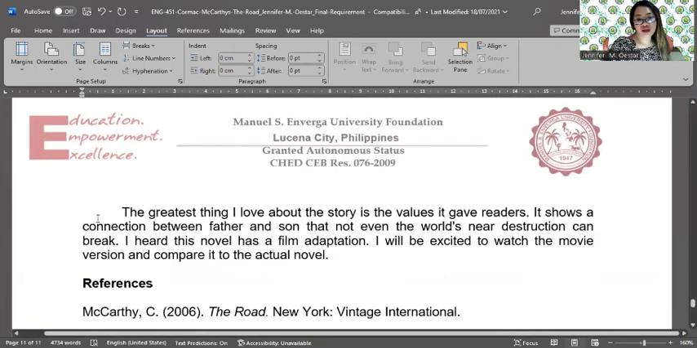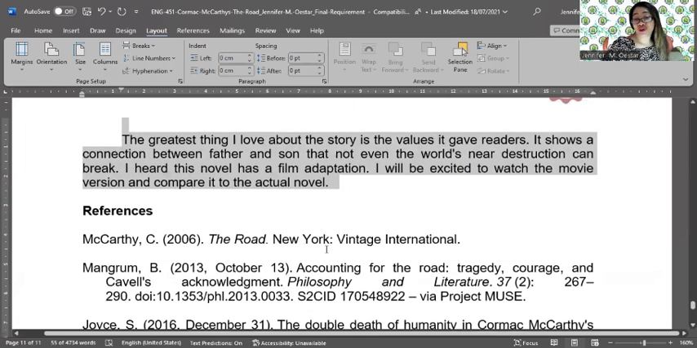And the greatest thing I love about the story is the values it gave readers. It shows a connection between the father and the son that not even the world's near destruction can break. I heard this novel has a film adaptation. I will be excited to watch the movie version and compare it to the actual novel. So, pwede naging yun ang mga ganyan eksena.